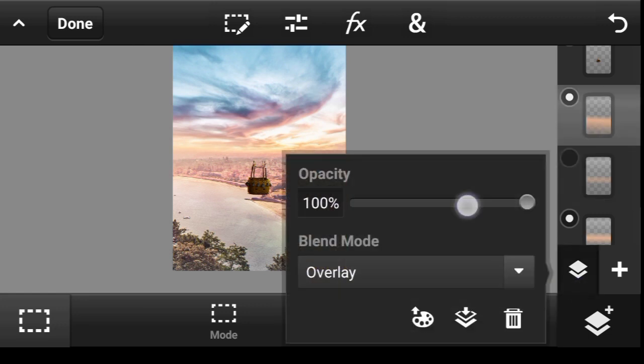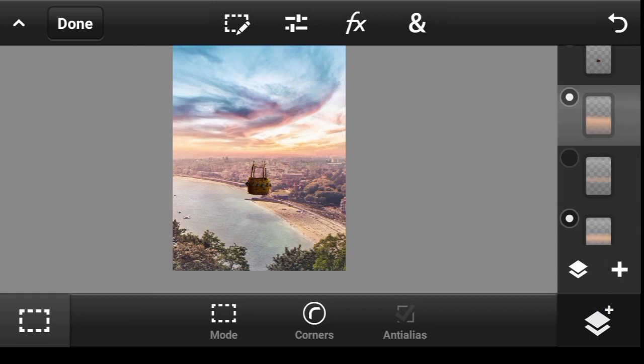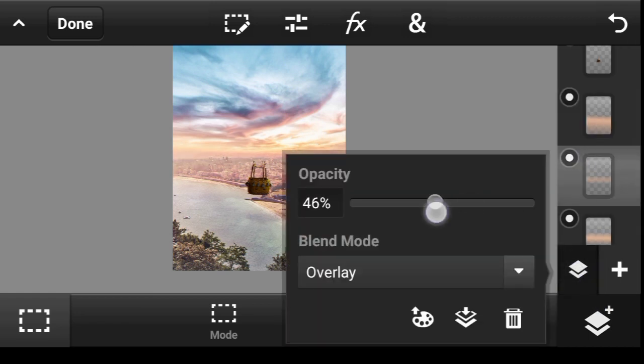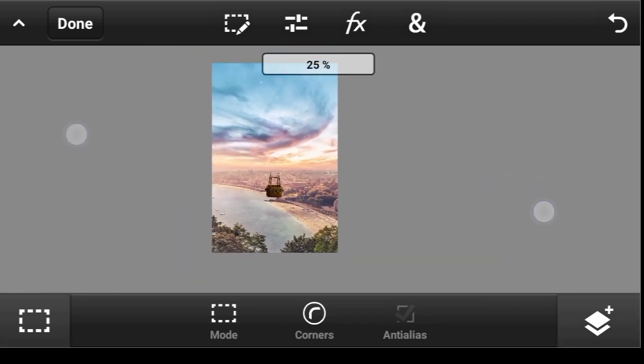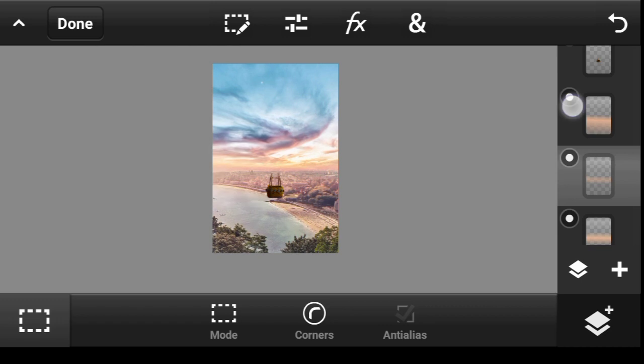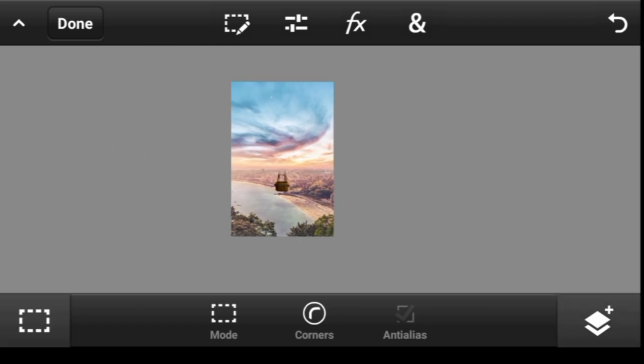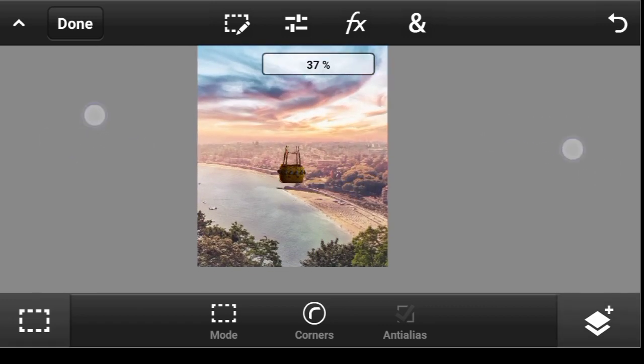I think we should reduce the opacity a bit. Let's turn back on this one. Let's also reduce the opacity. I think maybe it looks better now. Okay, let's assume this is okay.